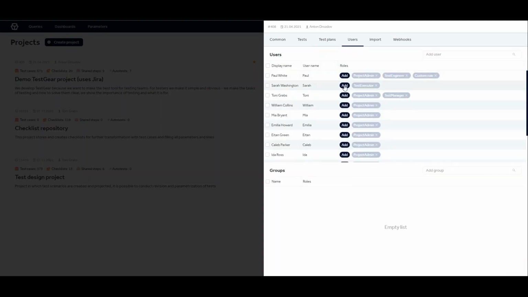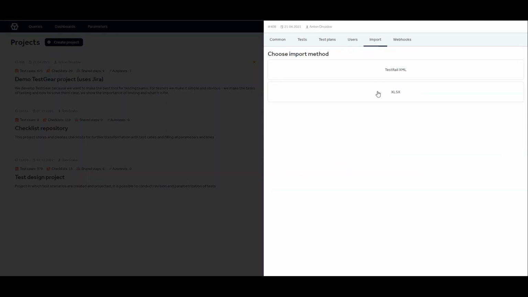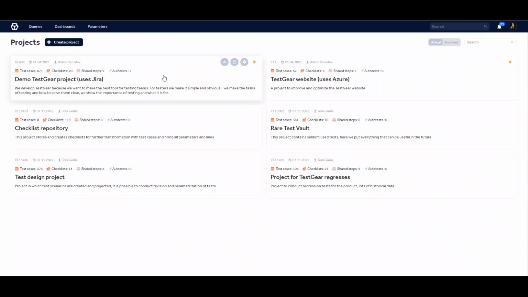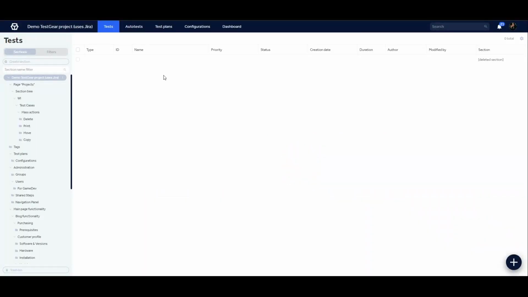Using our platform's flexible role policy, you can add and assign users to the project. Import your tests into the project in 2 clicks. And set up integration with CI/CD systems to run auto tests. Now let's jump right into the project itself.